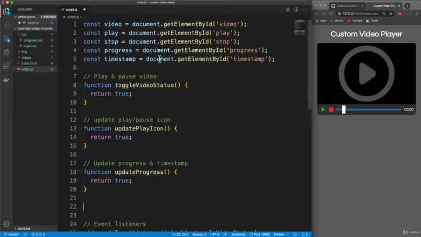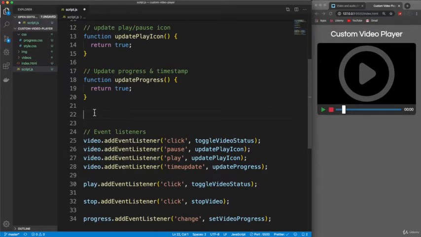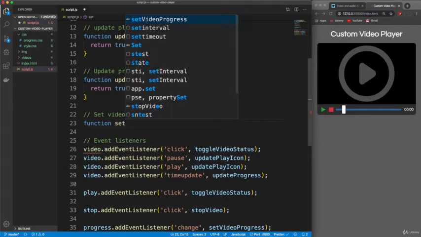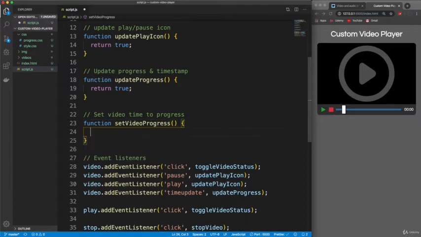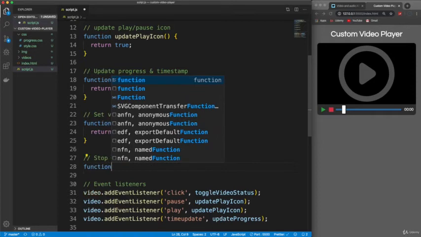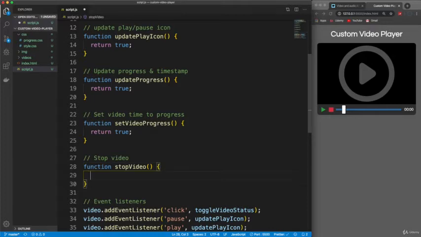Okay. And let's see, we're also going to want this set video progress. So set video, I guess set video time to progress. I don't know if that's the best description, but when we create it, you'll understand it better. So return true. Okay, and then finally we want to be able to stop the video. Pretty self-explanatory, but I like to comment my functions.